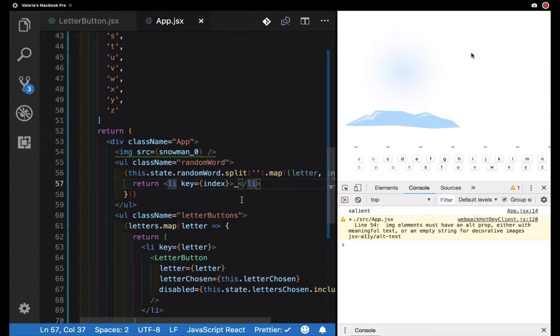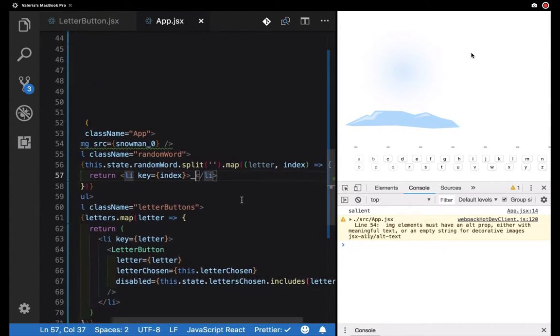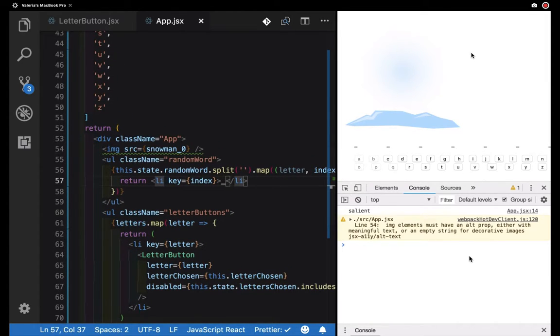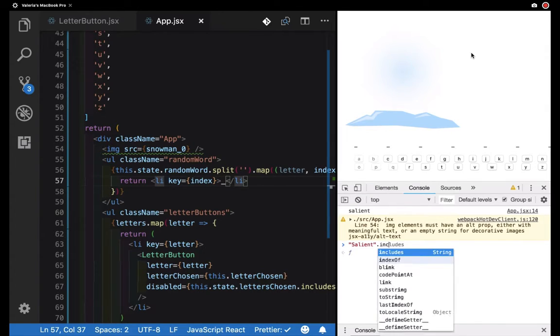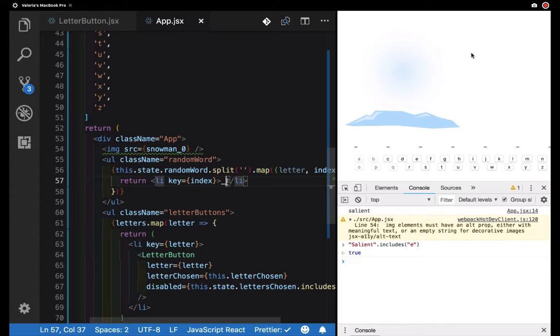We could, except random word is just the word, right? The random word is just our word. So we could use includes here, but we don't know if includes works on a string. So let's see if includes works on a string. So do a string, I don't know, salient, because that's the word that's here, and see if you call .includes and pass it a letter, like an E. Yep, it does. So let's replace the underscore with another case of includes.